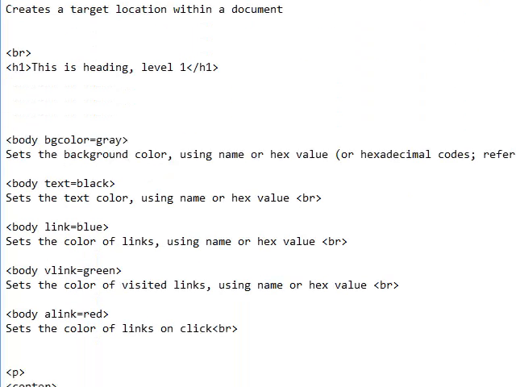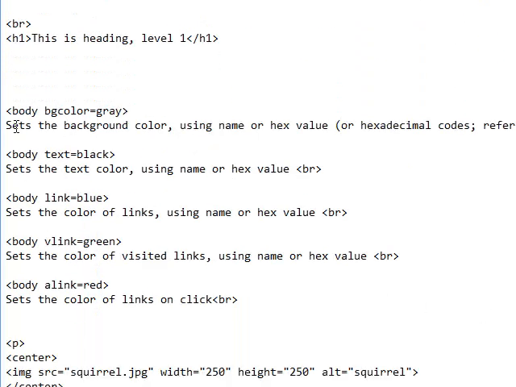Okay, let me move my page here. The first element I want to talk about is body BG color. That means a background color. So if you give a color, for instance, in my case here, you see gray, that means the color of the page or background will be gray.